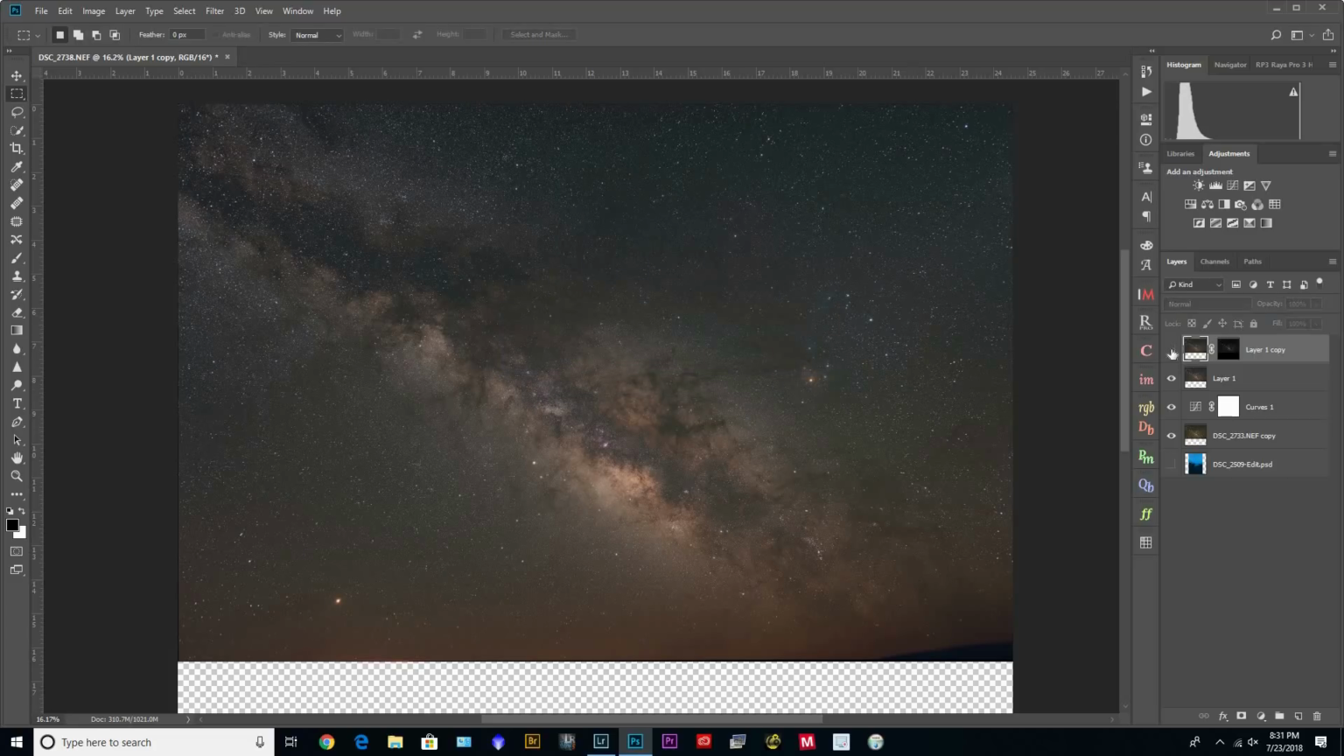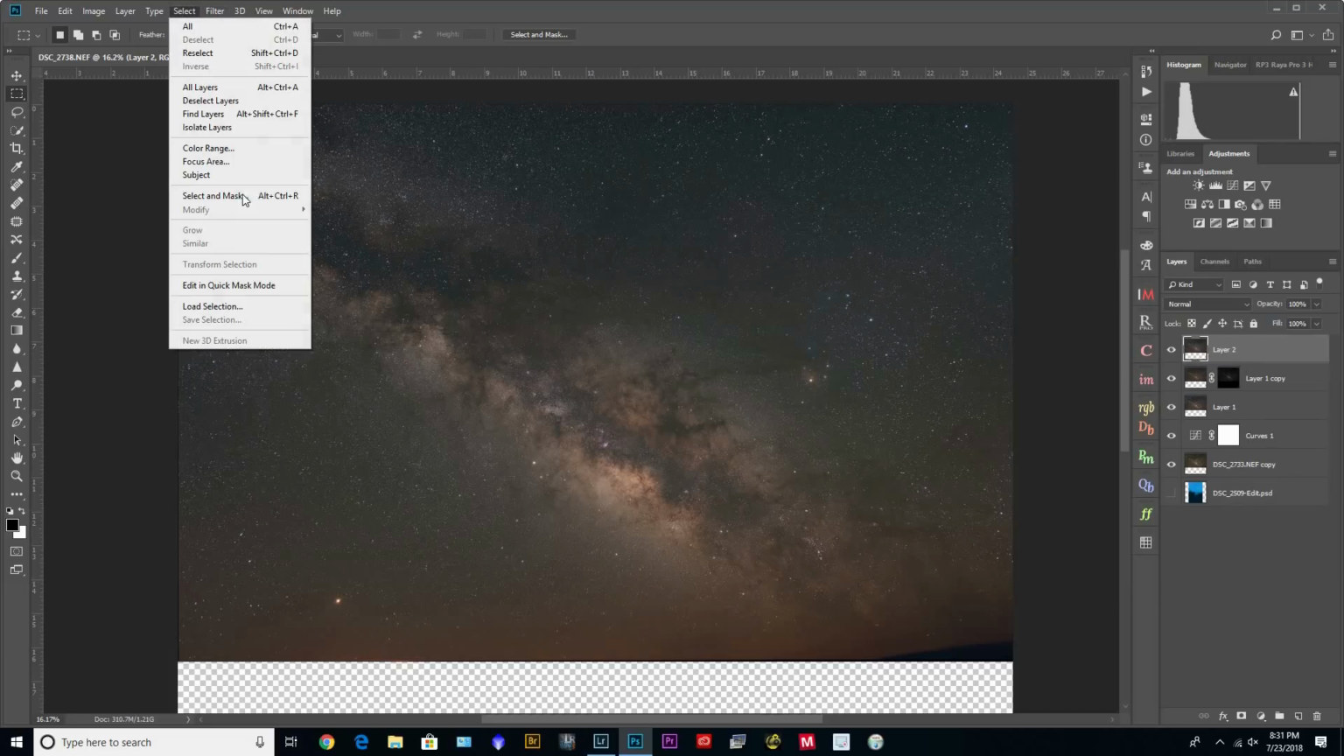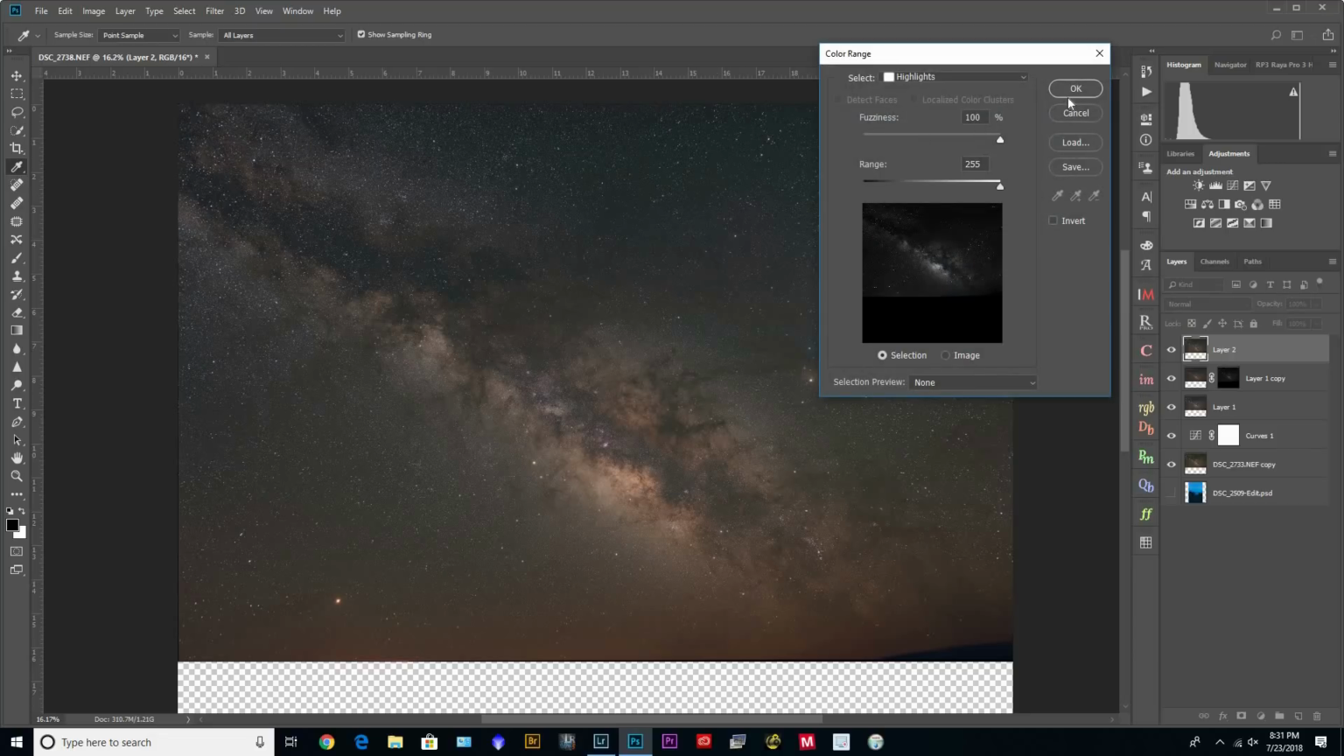And then you can go off and on. You can't really see a big difference, but we're going to merge visible again. So Control Shift Alt and E. And now we're going to go select color range, do the same thing.